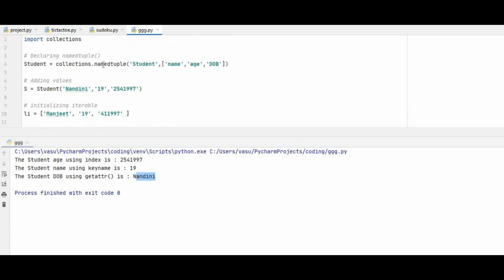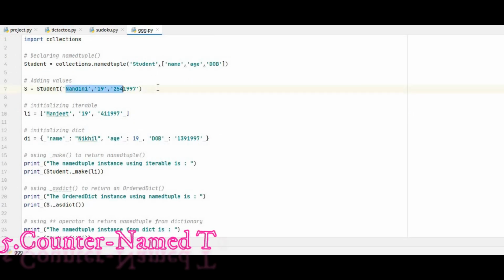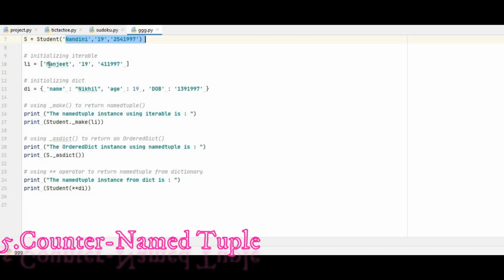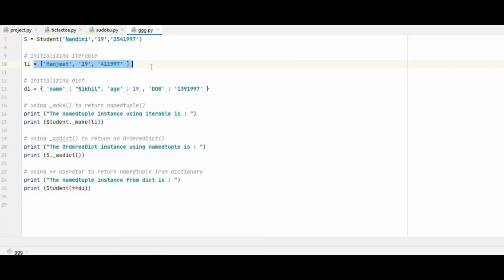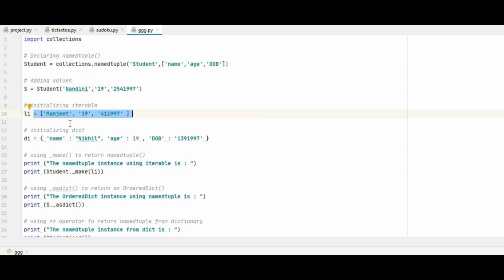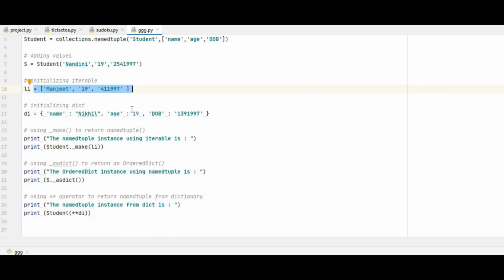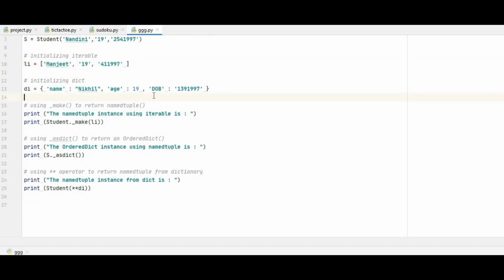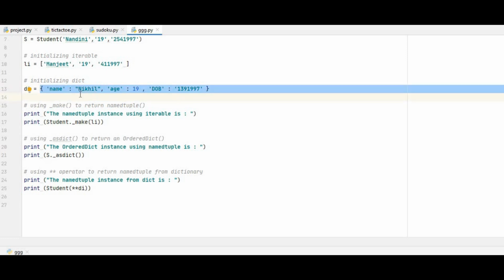So you can see here, I have declared a named tuple, and here I am initializing the iterable with li and passing the values. So here I am adding values, here I am initializing iterables, and here I am initializing the dictionaries. We can recognize that it is a dictionary, right? It is key and value based.